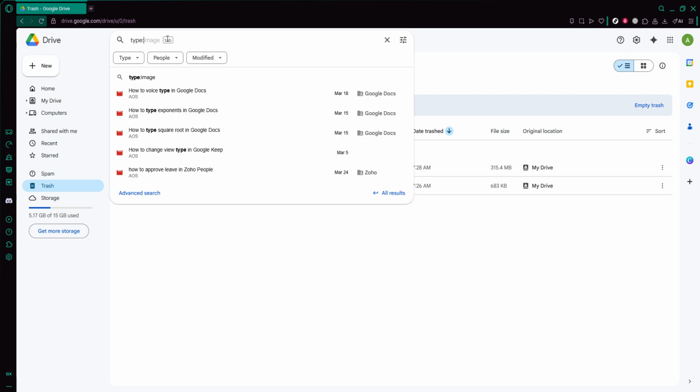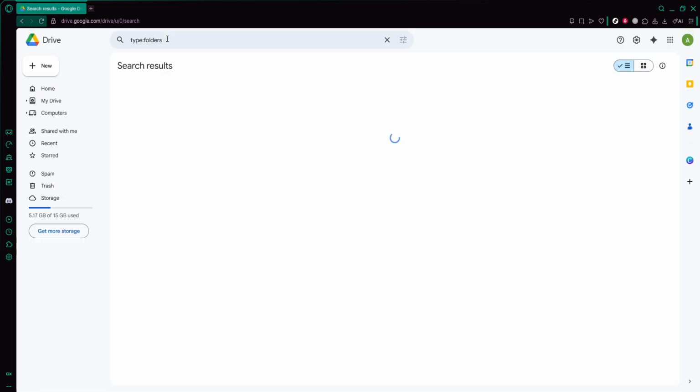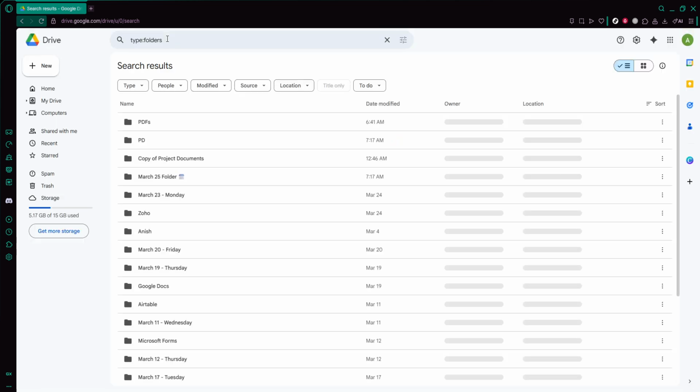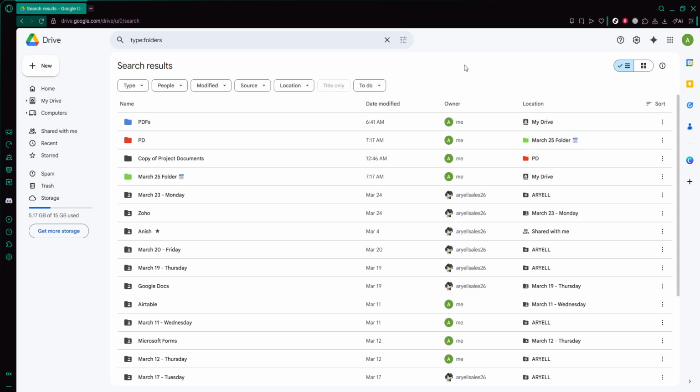Finally, try searching by file type or owner. In the search options, you can choose a type like document, spreadsheet, presentation, or PDF. You can also search by who owns the file, such as yourself or someone who shared it with you. This is especially helpful when you remember who created the file, but not exactly what it was called.